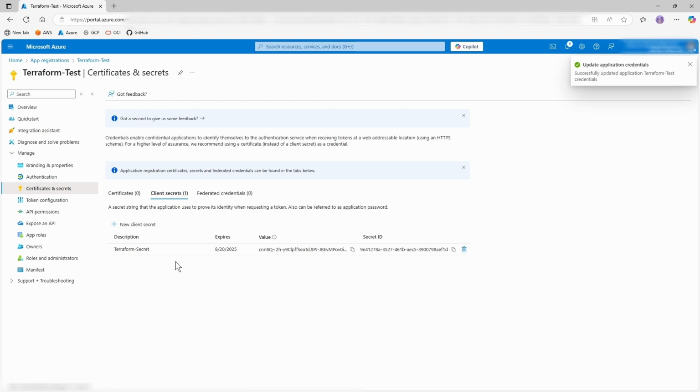And now one thing to observe here is this secret value. This is the key piece that we need to copy off. We want to copy this to the clipboard, and just note that once you click off this page, that secret value is no longer visible to you. So you need to get it now, or you won't be able to get it again, and you'd have to recreate it.